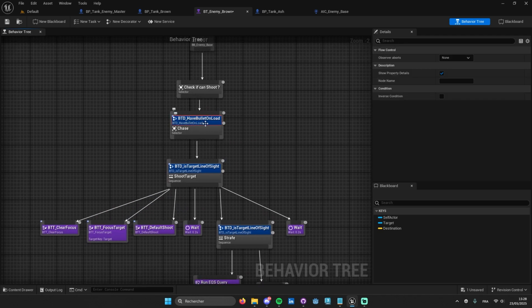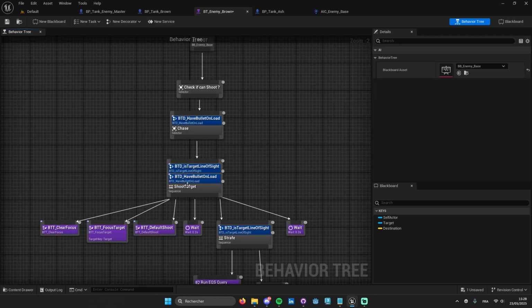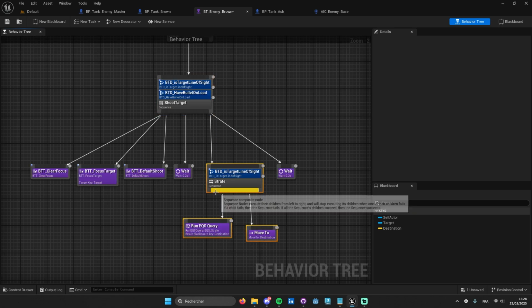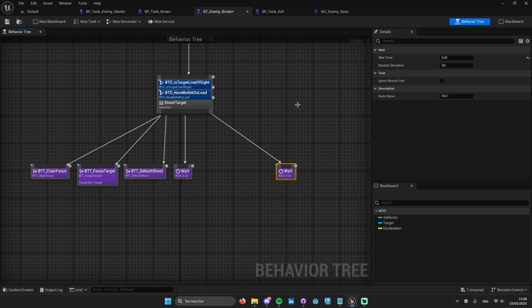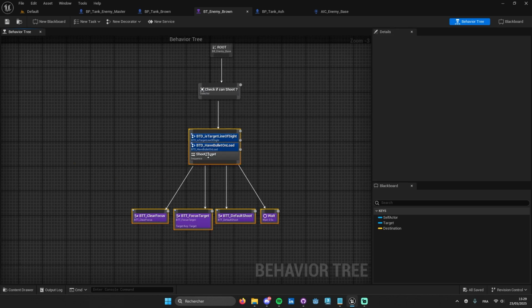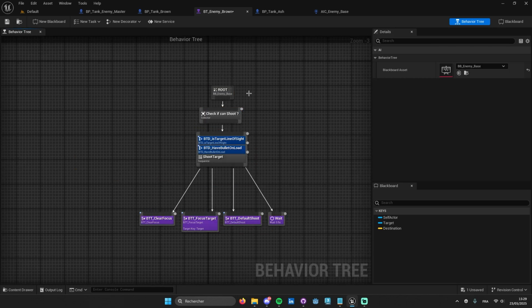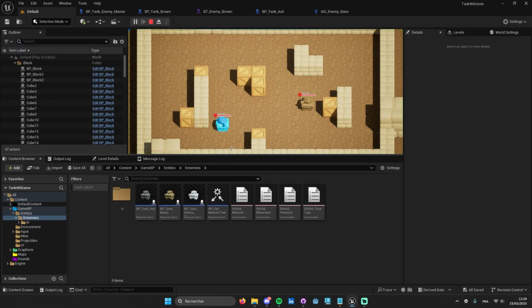Here, the have bullet unload, we will copy and paste here into the sequence. So we can erase this. Now, we don't want to strafe because we don't move. So delete the second weight and put the weight of 0.5. So now we are done with the enemy brown tank. I told you it would be really fast to do. So now, if we play, if the brown tank can shoot us, it will shoot us.